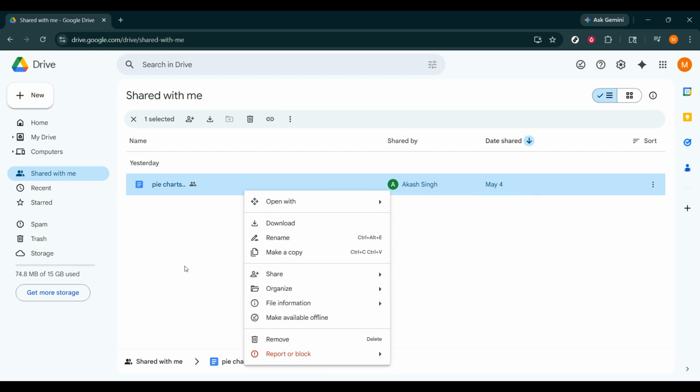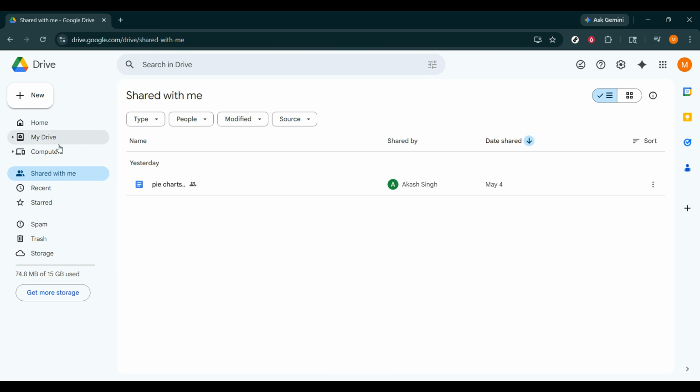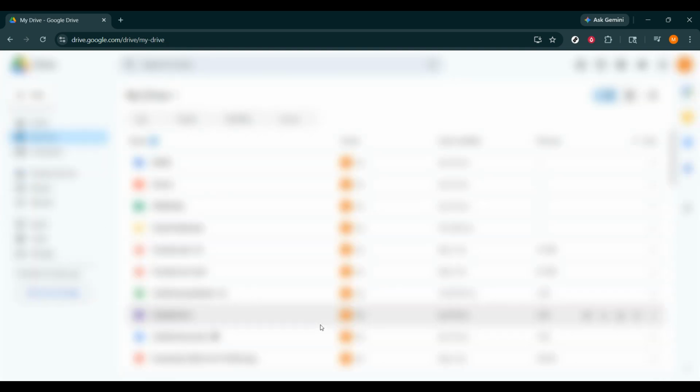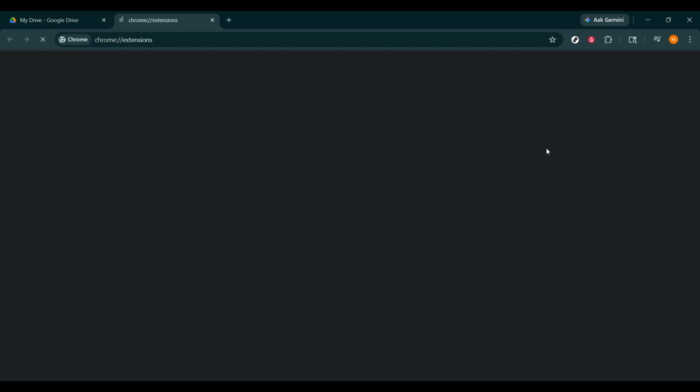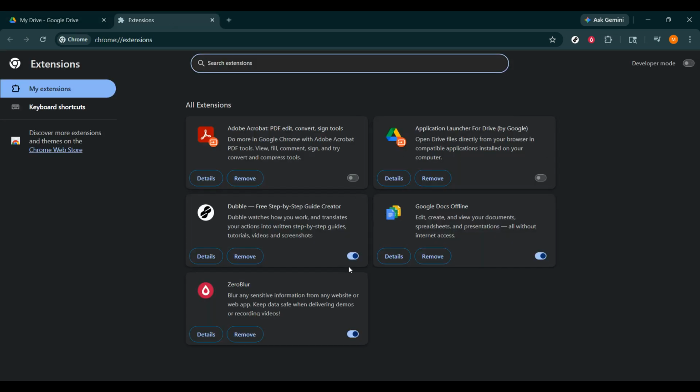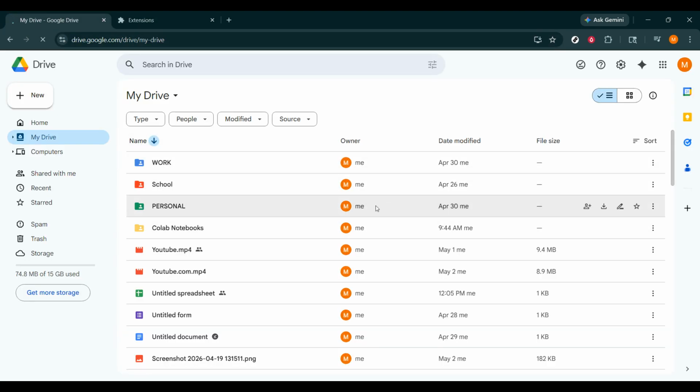Now let's go to the next fix, which is disabling browser extensions. Sometimes ad blockers, privacy tools, script blockers, or other extensions can interfere with how Google Drive loads. If Drive is refusing to connect, try turning off your extensions one by one, especially anything related to ads or tracking protection. After disabling them, refresh the page and see if the file loads properly. If it works, then one of those extensions was the cause.